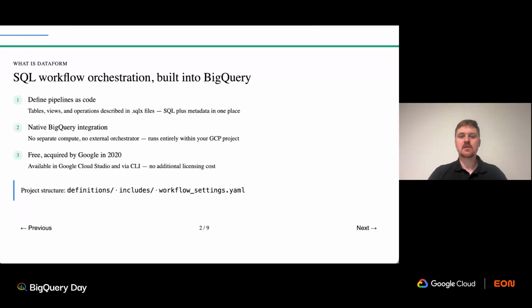What it does is allow you to do SQL-based transformations, all native in BigQuery. We're talking about tables, views, and all the other operations that you can define in SQL. If we were to draw a comparison with dbt, we would think about dbt using Jinja templating, whereas Dataform uses JavaScript.